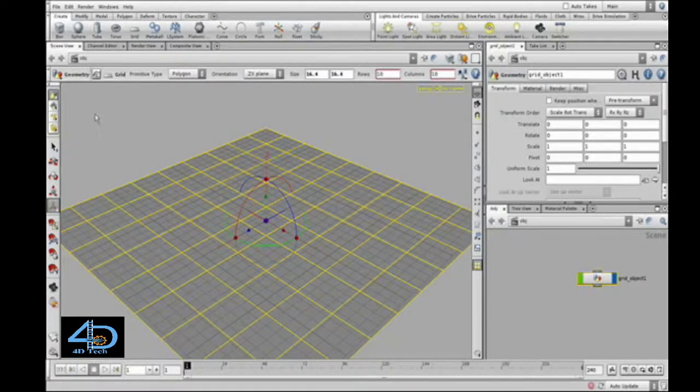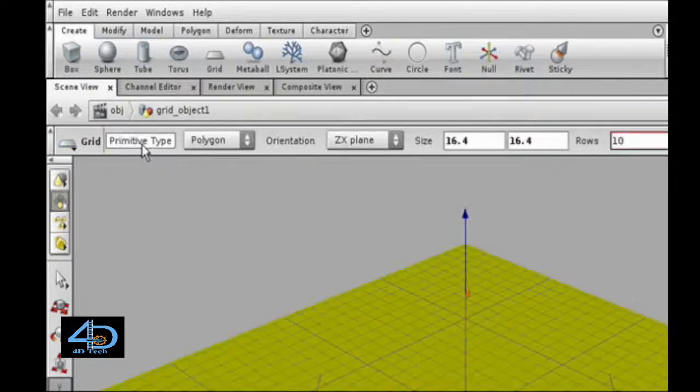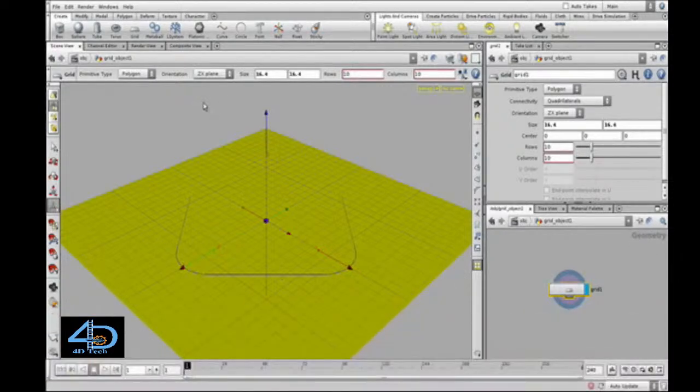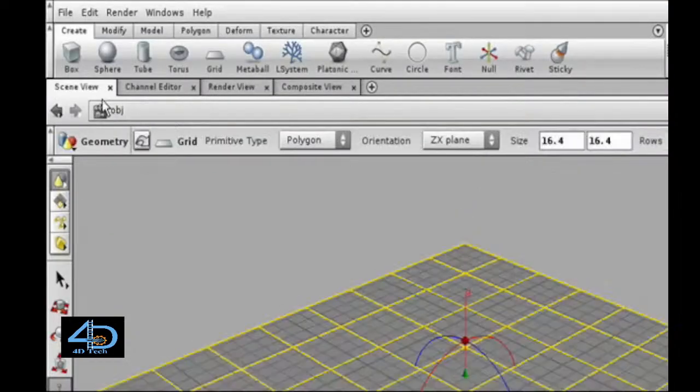Now, if I want to take a look at that node, the node that actually creates the grid object there, I can click this little button here to dive down, and you'll see here I am down at a new level known as the geometry level, and I now am actually working with the grid object down below. As you work through Houdini, you'll get used to working with the different levels and hierarchies within Houdini, but this just gives you a quick introduction to a couple of these levels. If I click back up here, we'll go up to this level here.